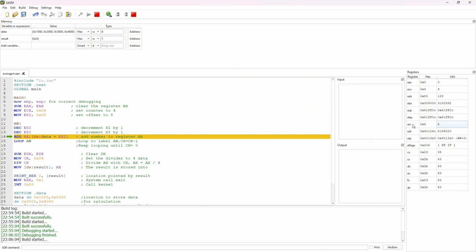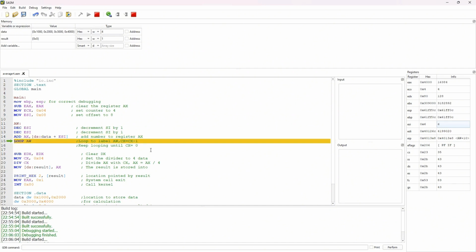When we add the data and ESI, the result will come here. So it will add the number to register AX. We step over it, we step through the program. Here it will become 16384. Right. So the data plus ESI will become 16384 here.